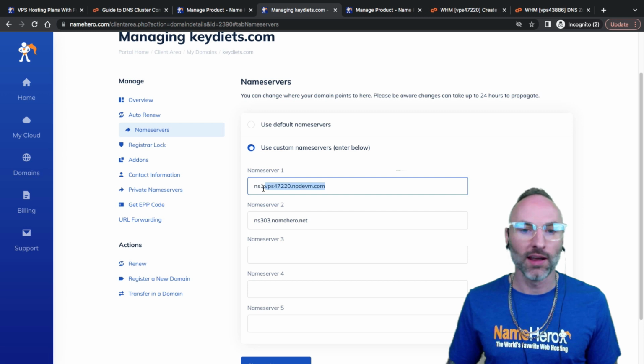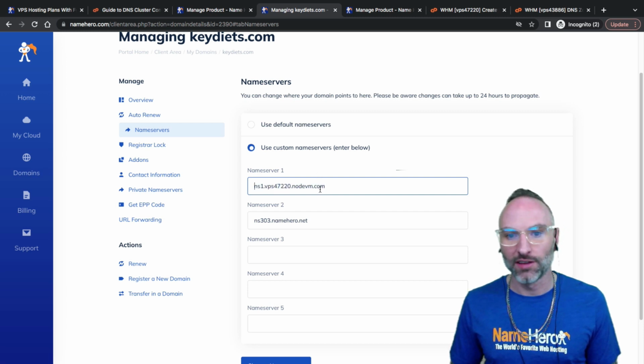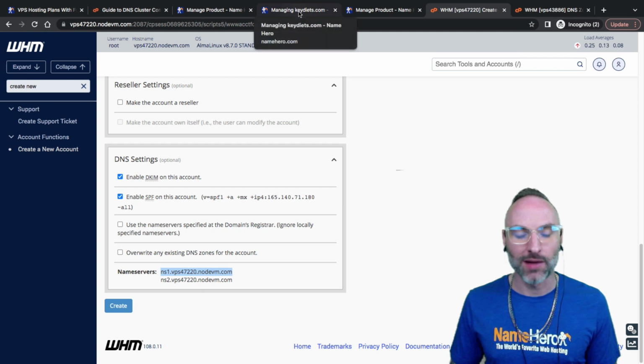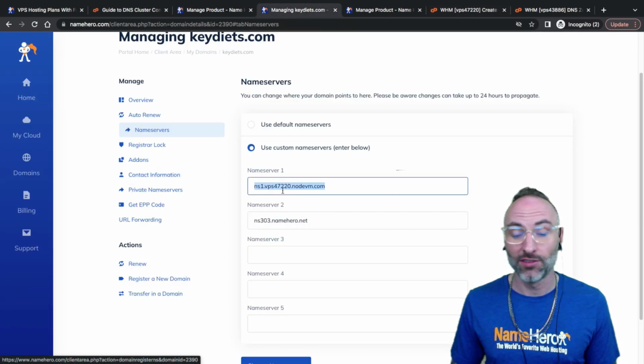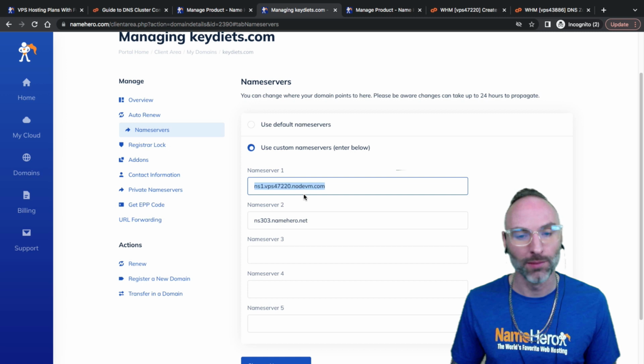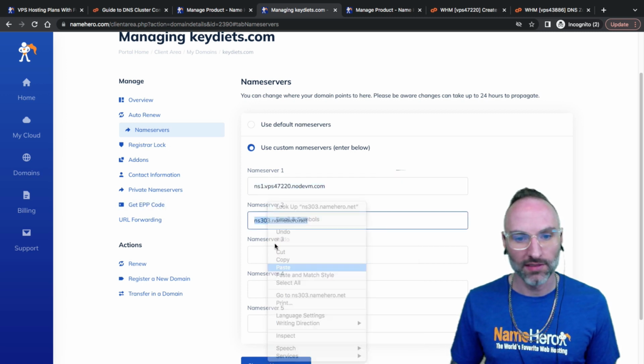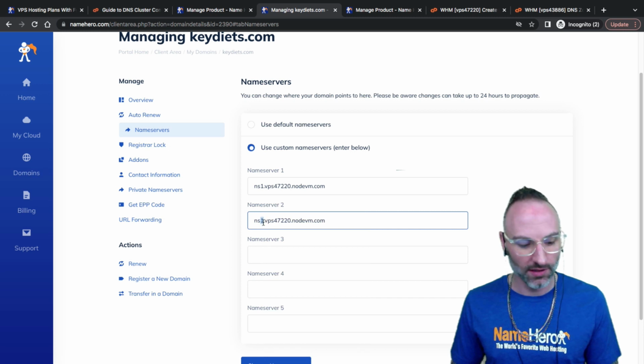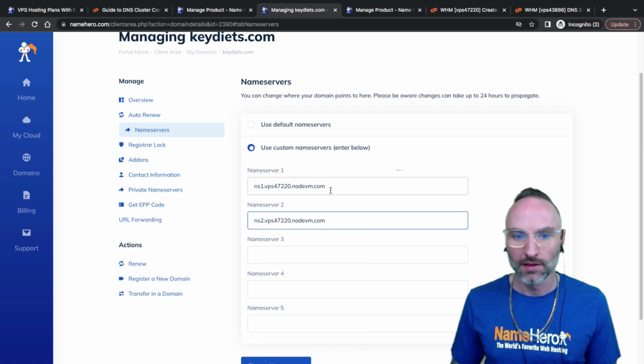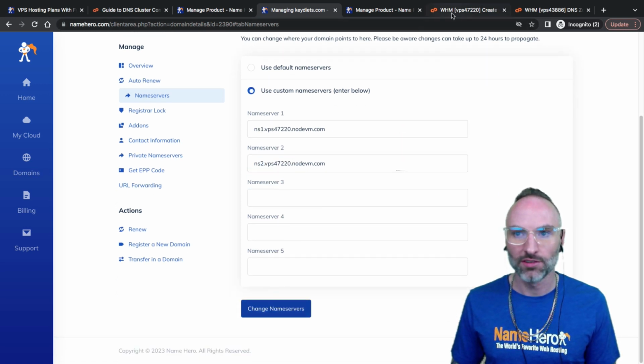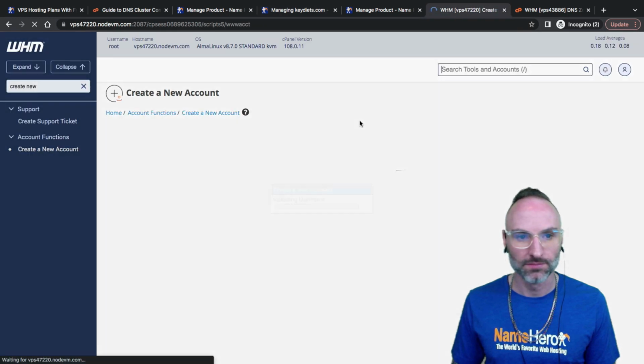But the big thing I want to get across is, if you have files you want to migrate over, make sure your website data is migrated before you change these if you have an active site, because if not, people will go to a blank page. Okay, so what I'm going to do is copy here, paste here, NS2. All right, change name servers, and we'll go ahead and create.